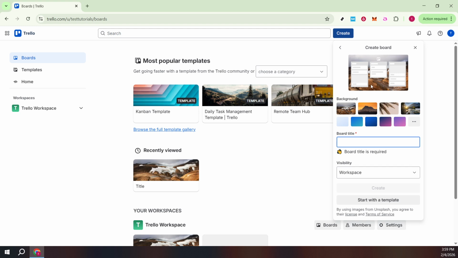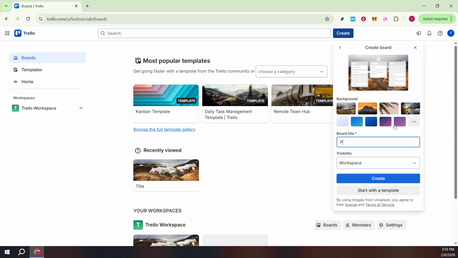First, pick a background. A clean color or subtle photo keeps your list titles easy to read and reduces visual noise. Next, type a clear board title. Use something you'll recognize instantly, like personal to-do, marketing sprint, or daily tasks. Short, specific names make it simpler to find the board later and keep your workspace tidy.